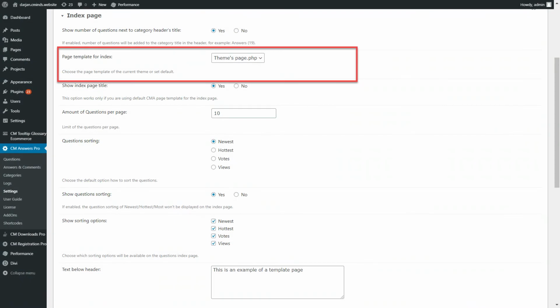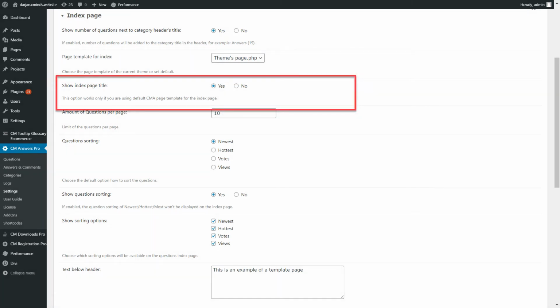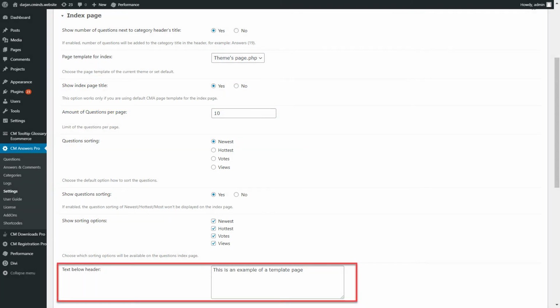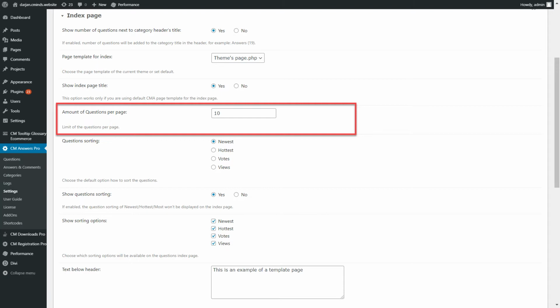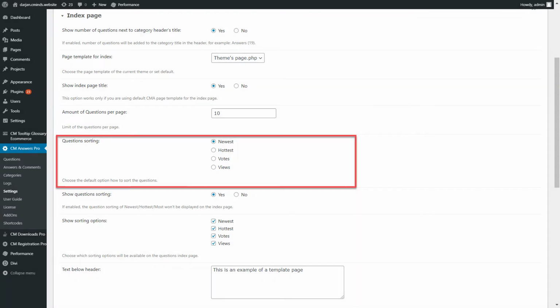Under the general question page, you can set the index page template, show or hide the page title, change the text below the header, choose the amount of questions per page, or choose the default option for sorting questions, like newest, hottest, votes, and views.